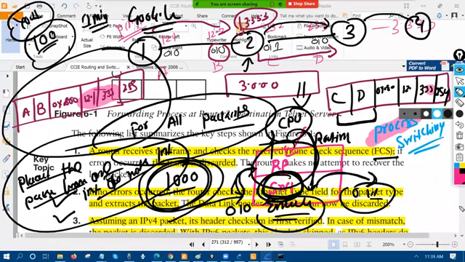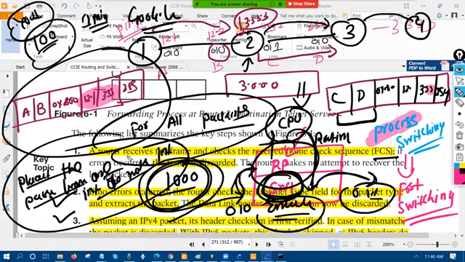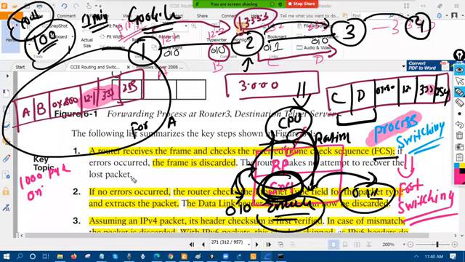In fast switching, what happens? If you have 1000 packets, only the first packet will go through process switching, that is, the CPU, and all the remaining subsequent packets will be sent by the route cache.